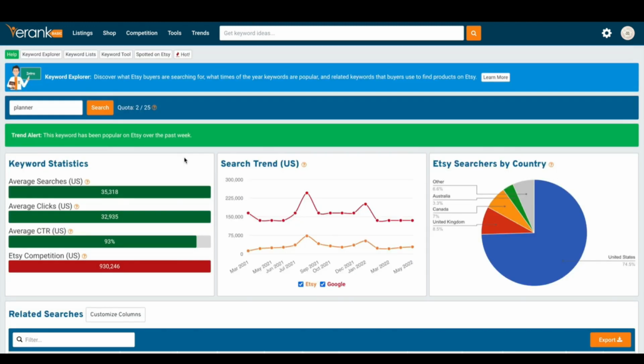Now, I've searched for the word planner here, which is a very common basic keyword. There's going to be a ton of results, and as you can see, there's almost 1 million search results, or products rather, and then 35,000 people a month searching for it. So very popular, very saturated. You would want to get much more granular and focused in terms of designing a product around this keyword.